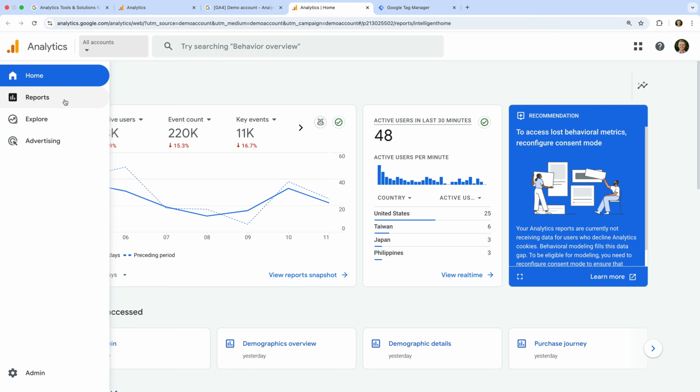Reports lets you view pre-configured reports. This includes dedicated reports showing you how people find your website, what pages they've viewed, if they've converted, plus demographics and details about the devices they're using. Explore lets you create custom reports, and you can visualize data in different ways. For example, you can create simple tables, funnel visualizations, and more.